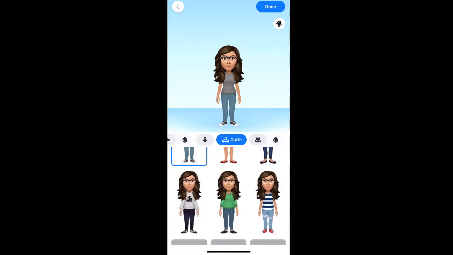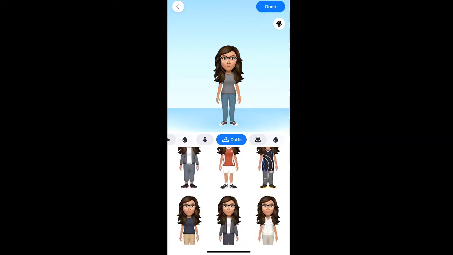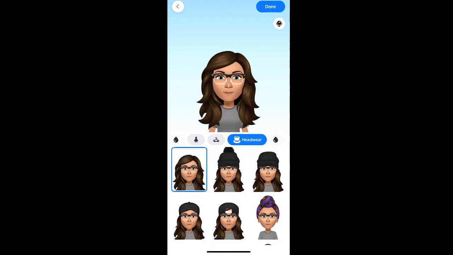You can customize your avatar with different outfits, and you can choose from a variety of headwear. Once you have all your features chosen, click Done in the top right corner of the screen.